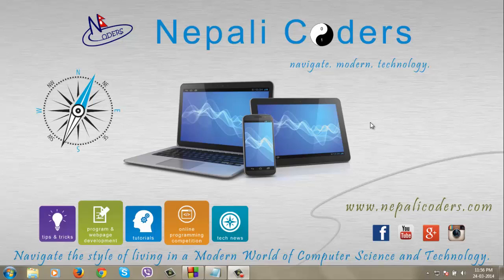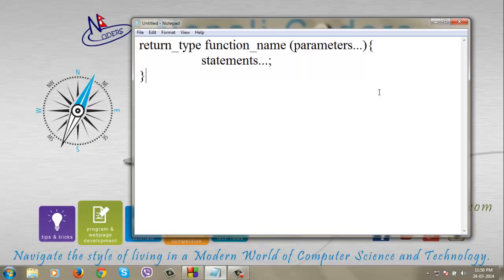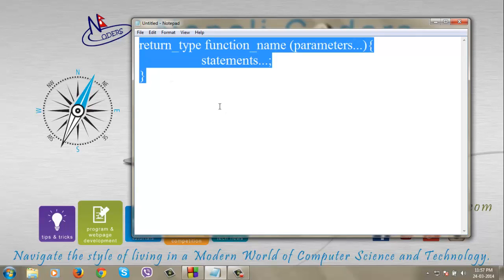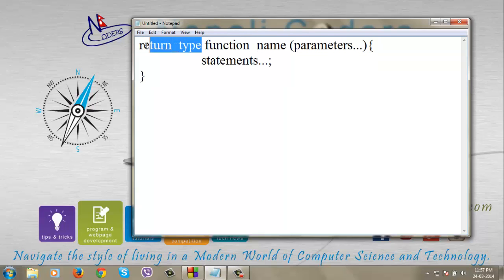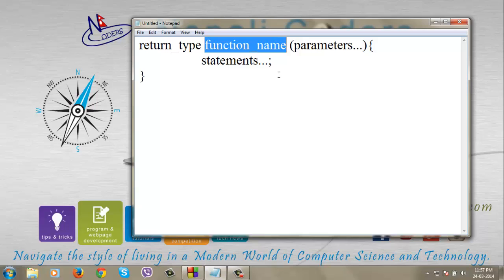In order to understand functions better, let's go through our syntax and examples. First of all, I'd like to show you the syntax of functions. This is the syntax of a function. First of all, in order to use a function, we first need to declare it. Declaration of functions has this syntax where return type is a data type that the function is going to return. That means whenever it completes all the statements inside it, it is going to return some type of data to the place from where it is being called. And function name is the name given to it.